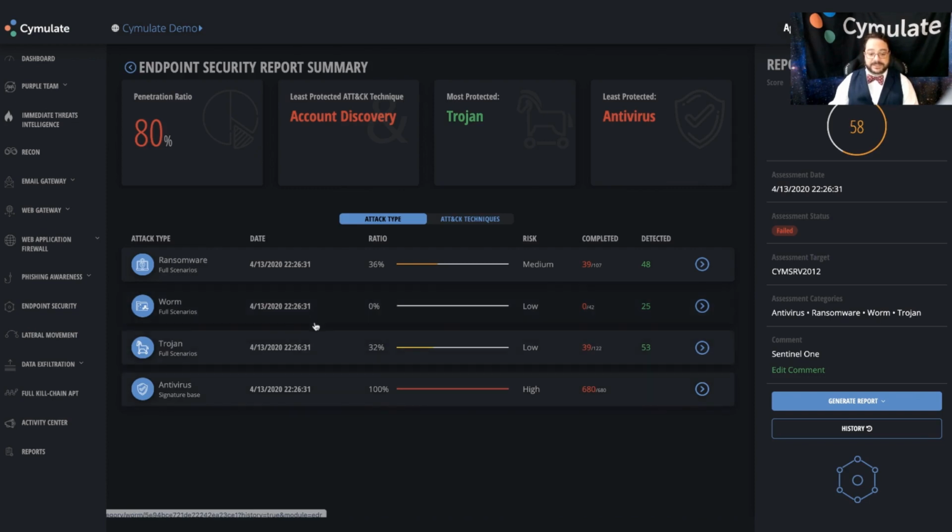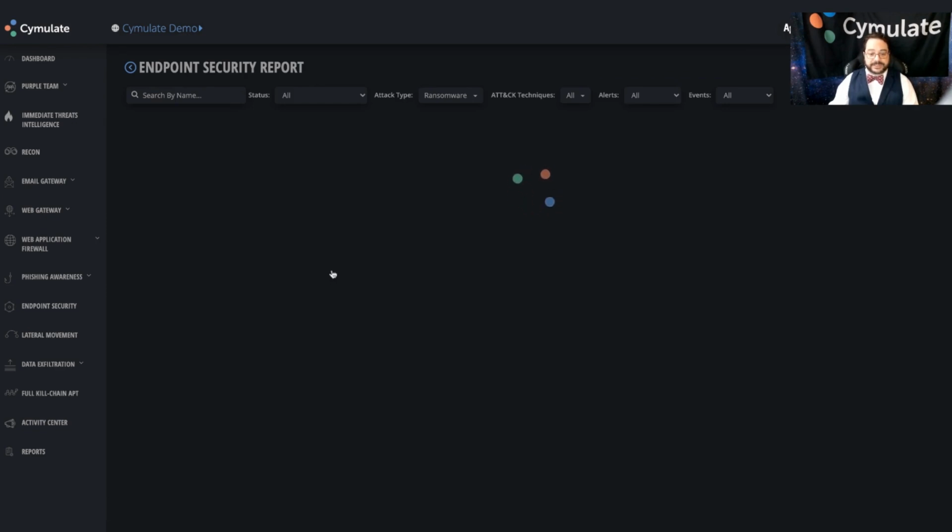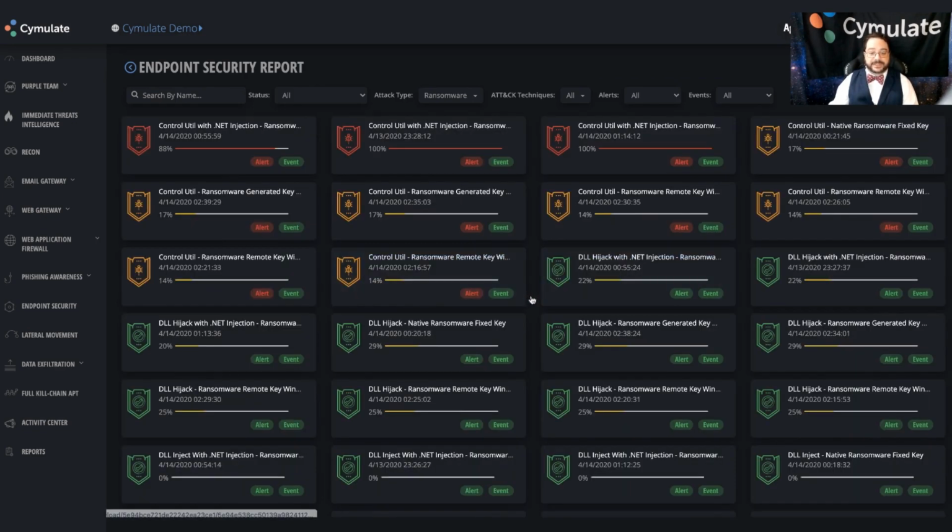However, it does let us get a very good view of how effective the behavioral-based detection systems are working. In this case, we could see that it caught all of the worm scenarios that we tried to run against it. But it had some trouble with ransomware and with Trojans. For example, a little over a third of the ransomware was able to execute. So if I click into that tile, I could see each and every scenario.